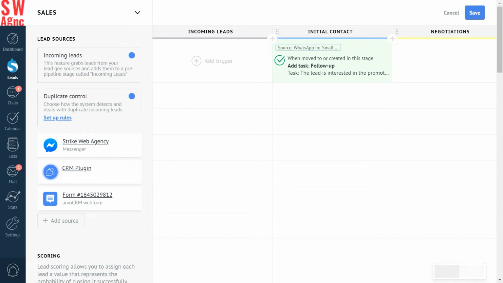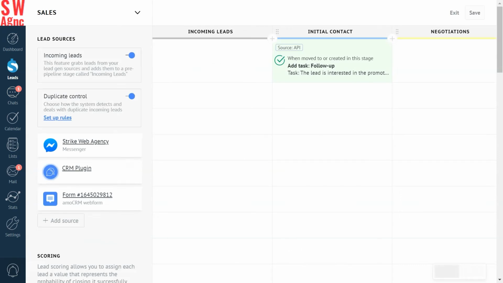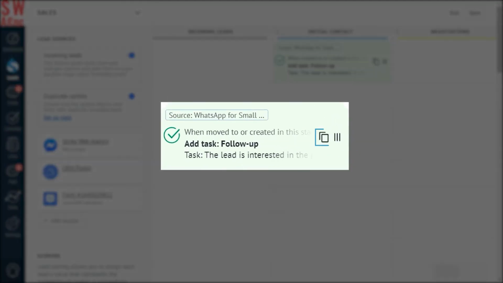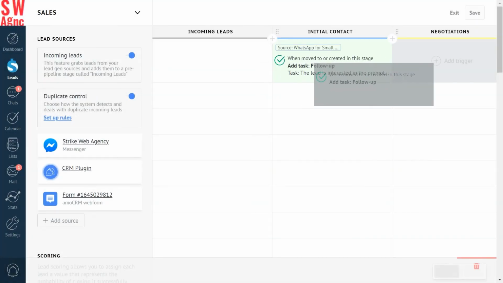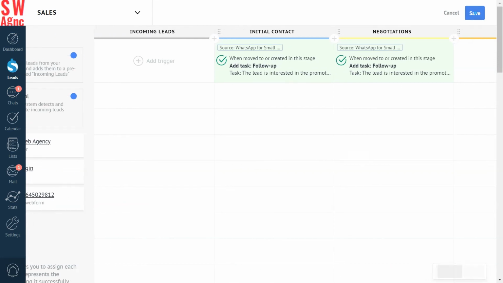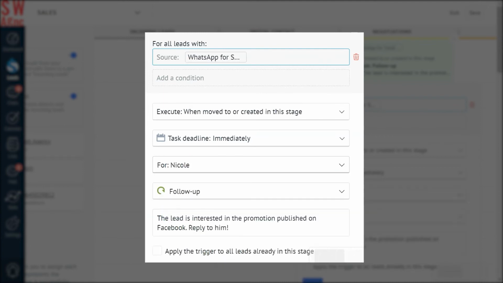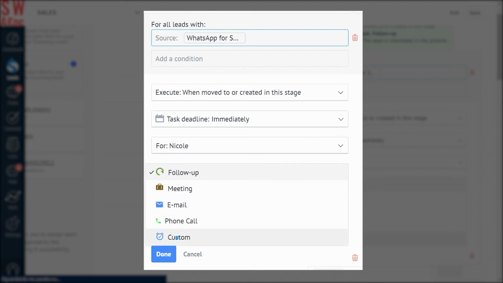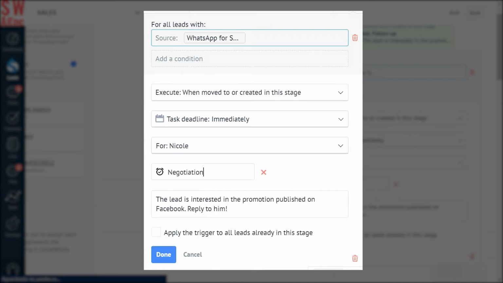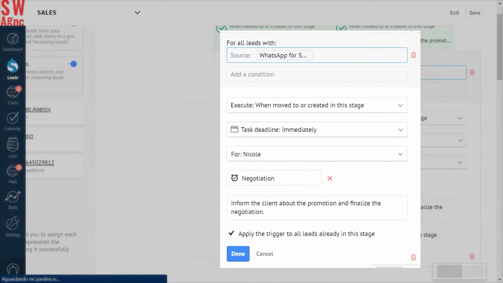However, we are going to create a trigger at each stage of the pipeline. We can repeat the procedure at each stage, or we can simply copy the same trigger and duplicate it as long as the content is similar. For the next stage, we are going to copy it and change its parameters. We place the cursor on the trigger, click on the copy icon, and paste it in the negotiation stage. We open the trigger and change the responsible user to Nicole. Click the other option and write negotiation, and in the comment we replace the word answer him with inform the client about the promotion and finalize the negotiation. And that's it.